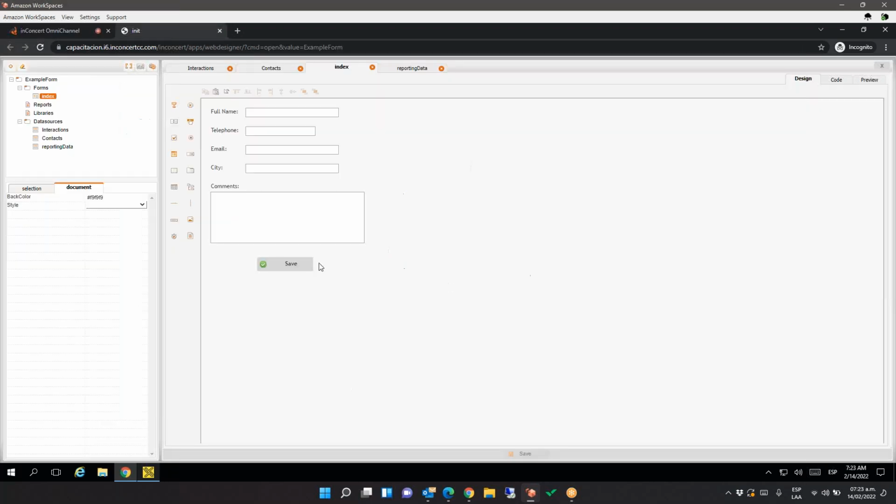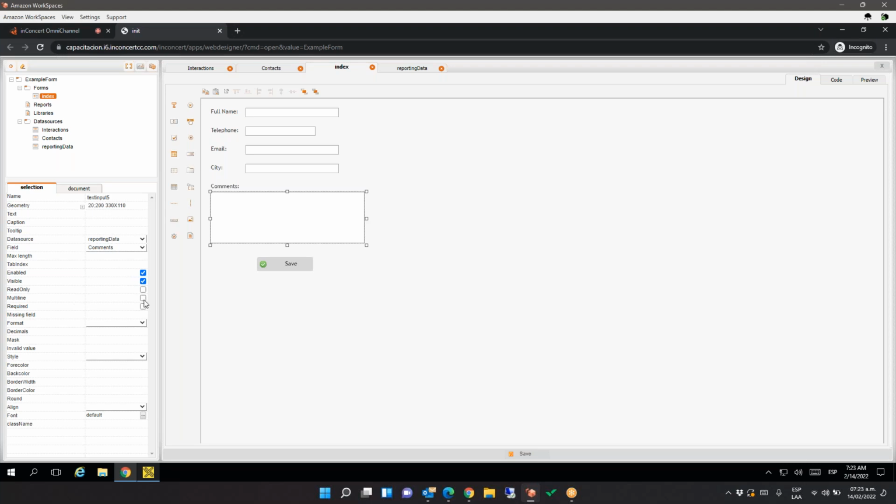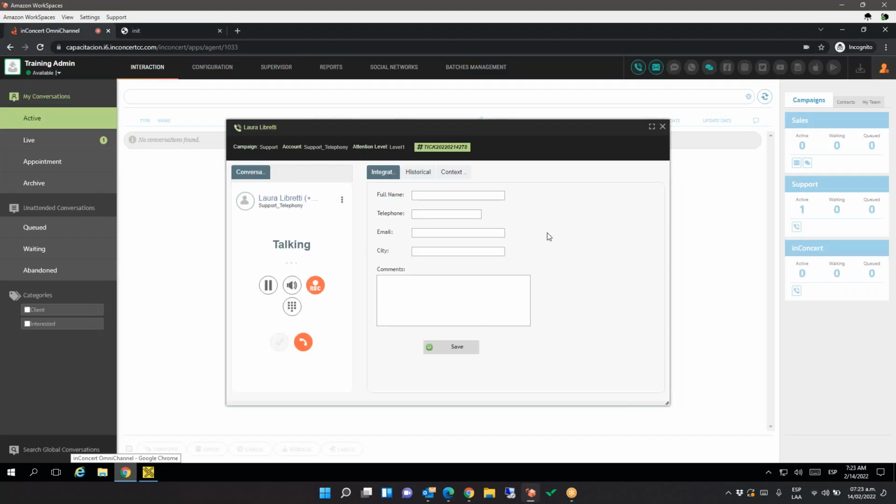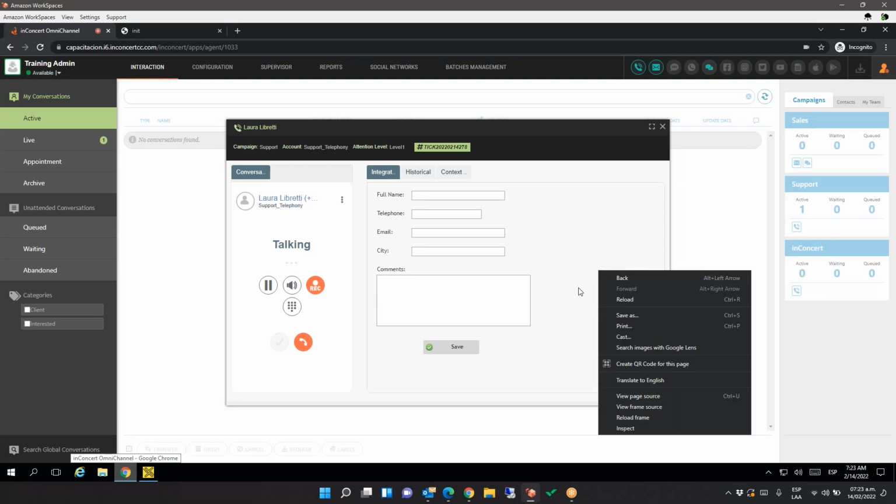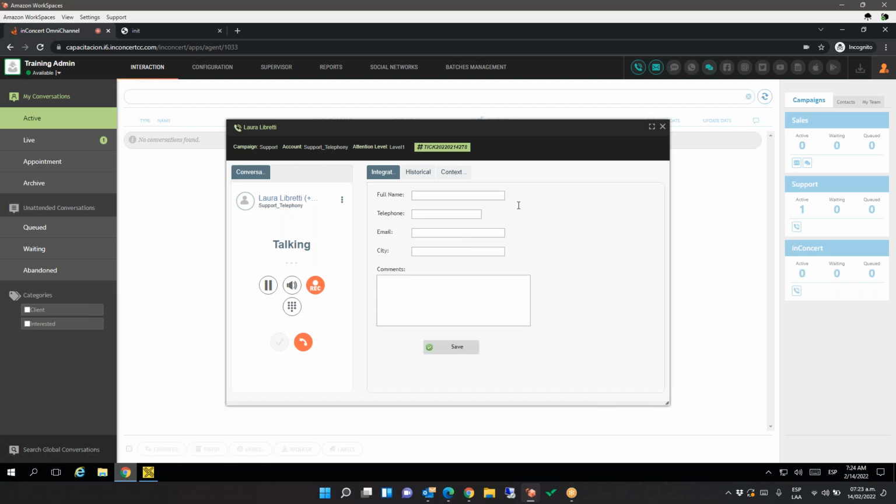Oops. Let me put this as multi-line. Okay. If you make a change while you are developing, you can click here on the right button and select reload frame for this to reload. Okay. I now see it multi-line. So let's do my first try. Okay. I will put here Laura Libretti.